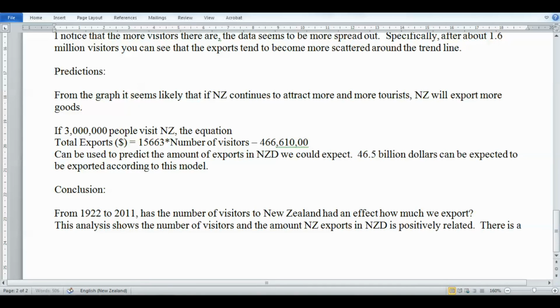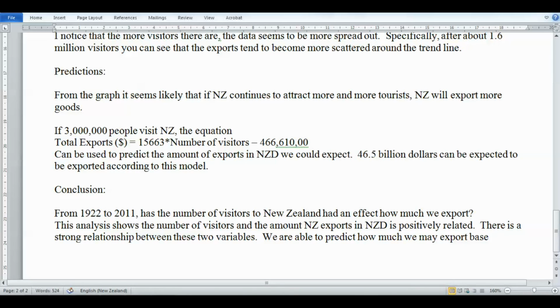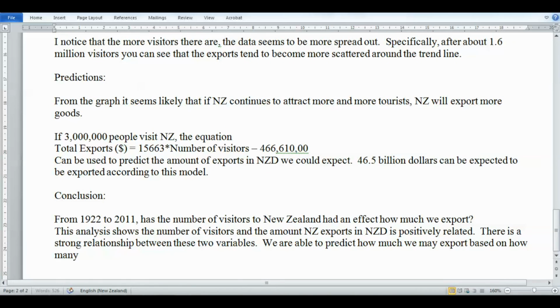There is a strong relationship between these two variables. We are able to predict how much we may export based on how many people visit our country. And that is the project completed.